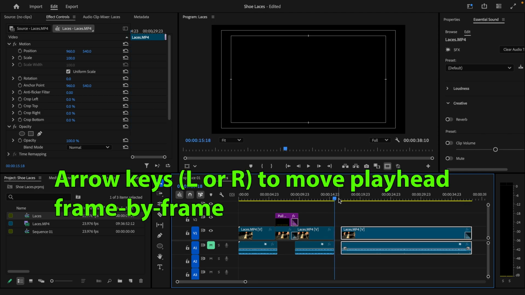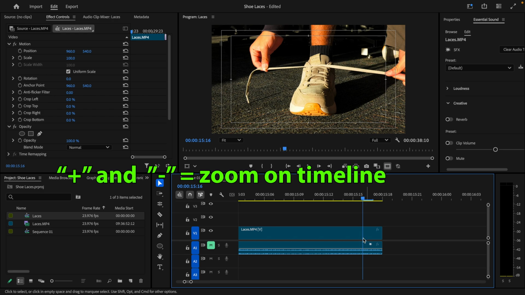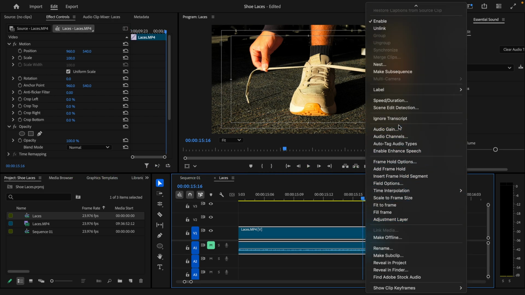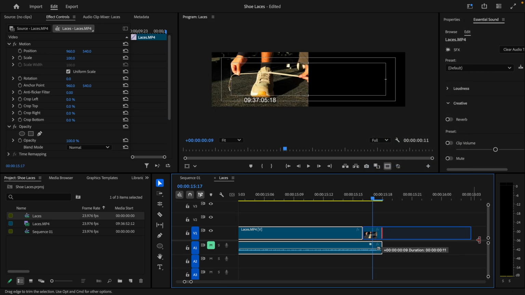I'm gonna roll this back a frame or two with my arrow keys. Zoom in with my plus key. I'm gonna right click, and I'm gonna go add frame hold. Okay, beautiful, another frame hold. I'm gonna roll this out.